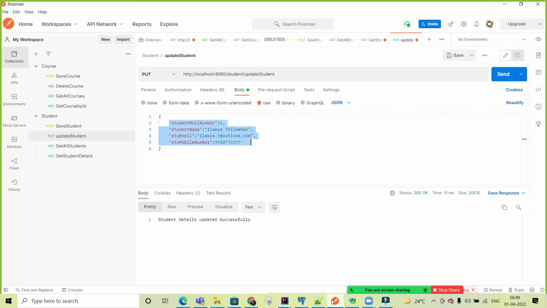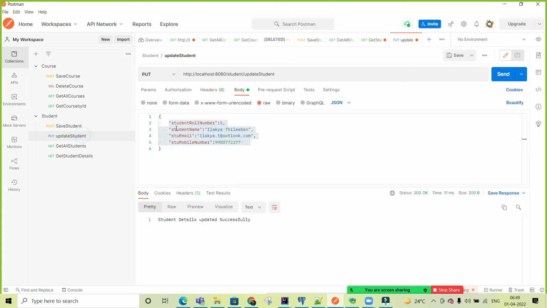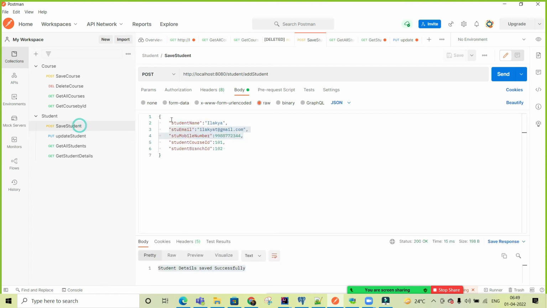I can update the data in the post mapping also. How can I update? Let me show you. I'm going to the save, putting the ID over here. I'm copying this data and putting it in save. I'm entering the ID, suppose 4, and I'm putting Alaika. The email is this and the mobile number is this, just like that. Or I change the roll number to 77, suppose.